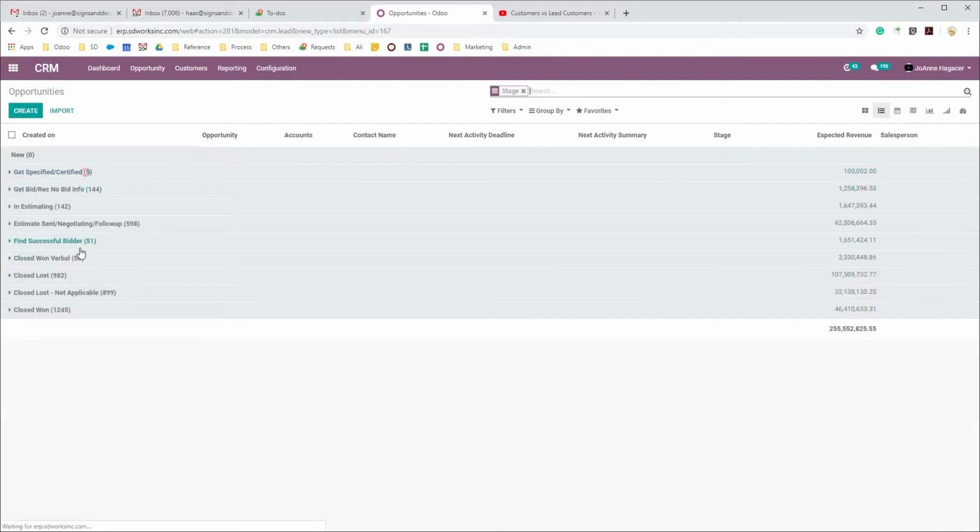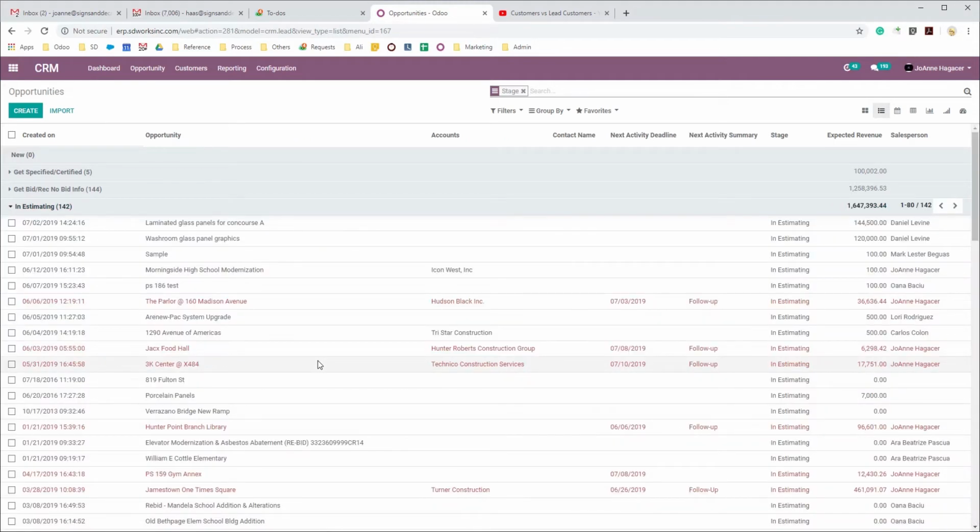All right, so let's see the in estimating. Now, if we have received an invitation, and then we decided, or our estimators decided, that we will price a certain project, then that goes to in estimating. That tells us now that Juana, Carlos, even Christian, and even Dan are now currently working on this estimate. So we do have 142 of them, right?